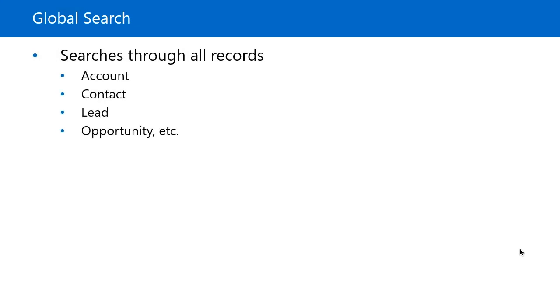Searching for information is a key activity every user of Dynamics 365 will need to do from time to time, if not every day. Searching and sorting through the database can be done using various tools, with the global search feature being one of the most common.